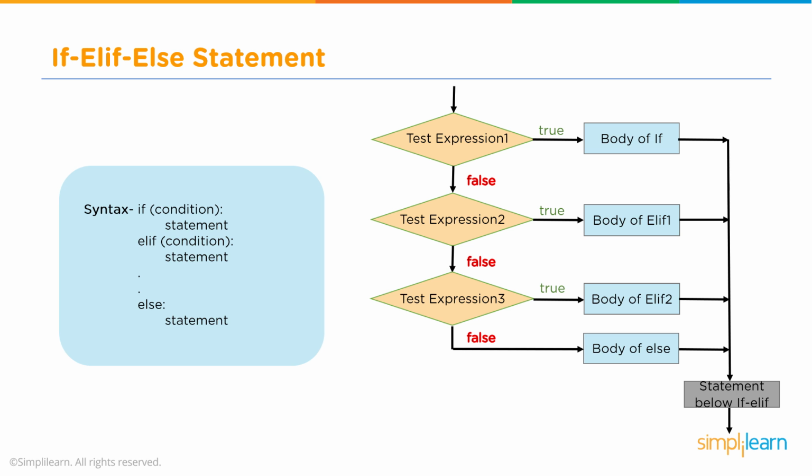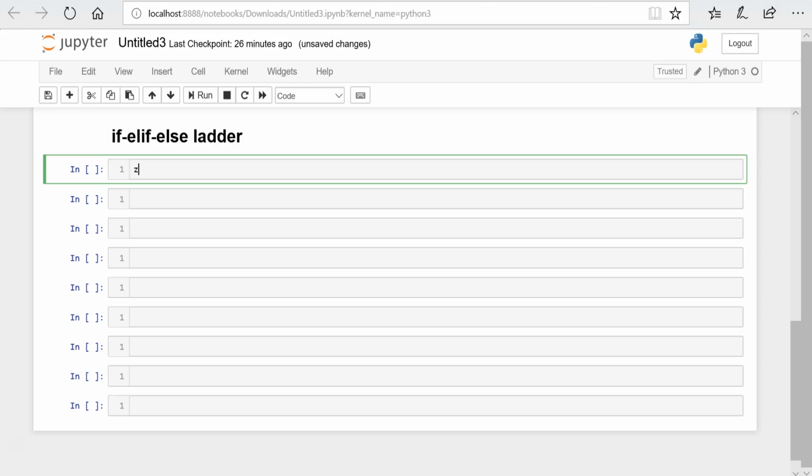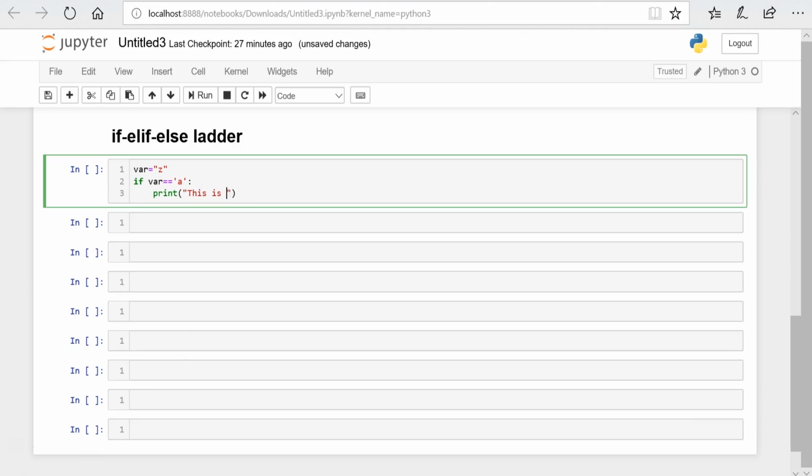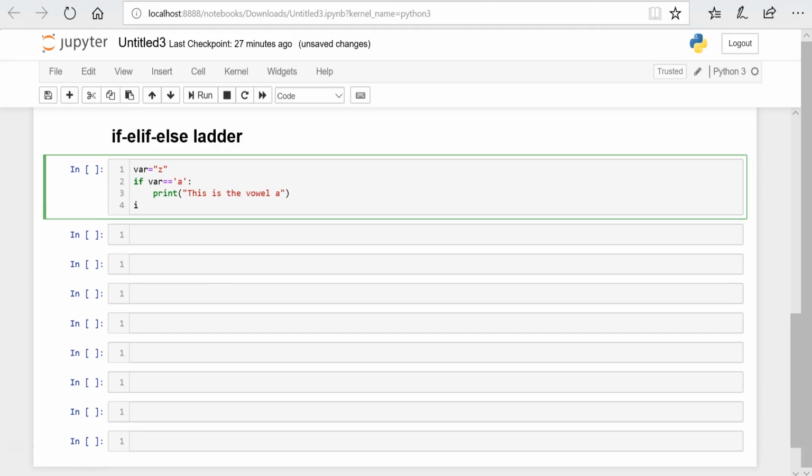We'll have a look at another demo to better understand this. So here I'll have a variable, say var, which stores a single alphabet, which is for now Z, and then I'll have the if elif else ladder to check if the value stored within the variable is a vowel or a consonant, moreover which specific vowel it is. So first I have if var equal to a, print this is a vowel, and print this is the vowel a. Now we have 5 vowels, that's A, E, I, O, U. So we cannot directly go with an else statement here. We need to check the condition for each of these alphabets or these vowels.